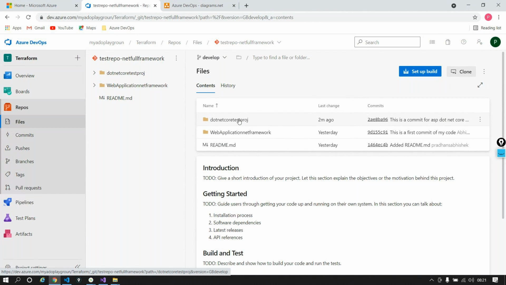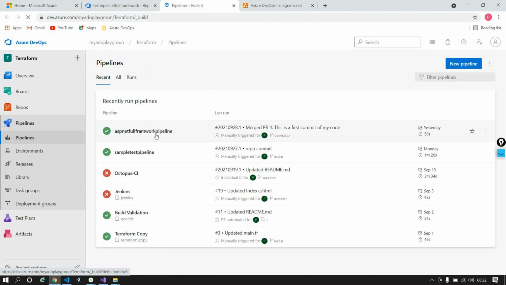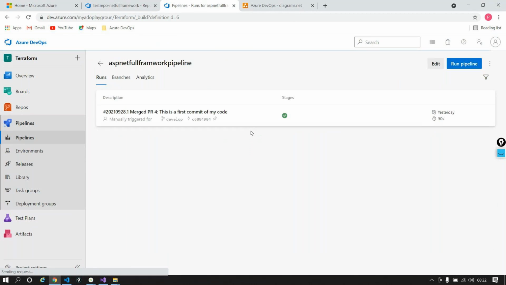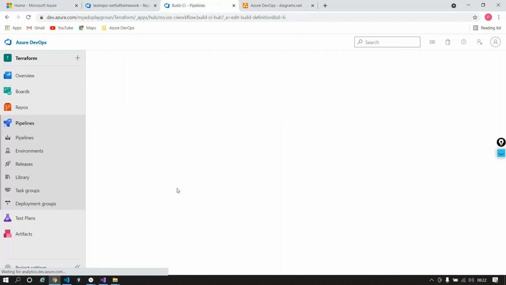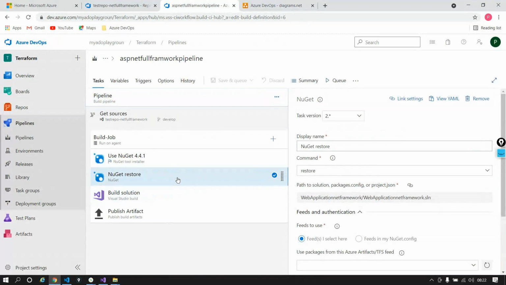Now what I want to do is create a pipeline for ASP.NET Core. Till now we were working with ASP.NET Full Framework, where we said this is how our pipeline looks. And we said we need something like a NuGet installer, which gives you the NuGet.exe, and then you run a command called NuGet restore to restore all your dependencies.